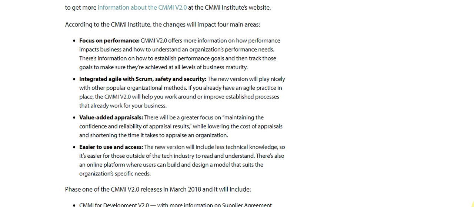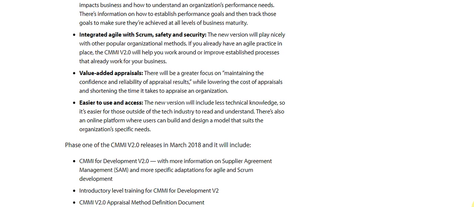Value-added appraisal. There will be a greater focus on maintaining the confidence and reliability of appraisal results while lowering the cost of appraisals and shortening the time it takes to appraise an organization. Easier to use and access. The new version will include less technical knowledge, so it's easier for those outside of the tech industry to read and understand. There's also an online platform where users can build and design a model that suits the organization's specific needs.